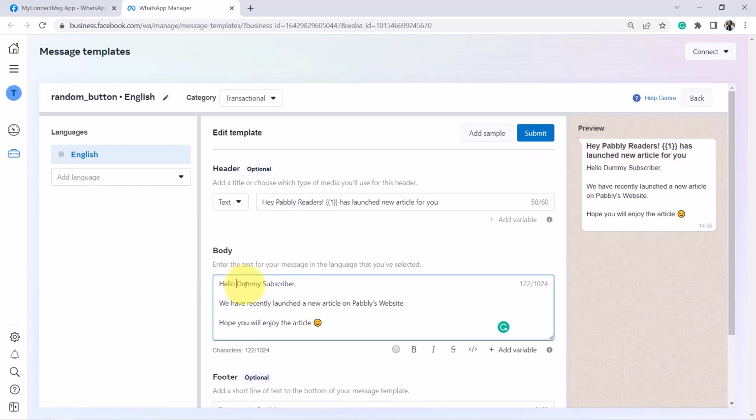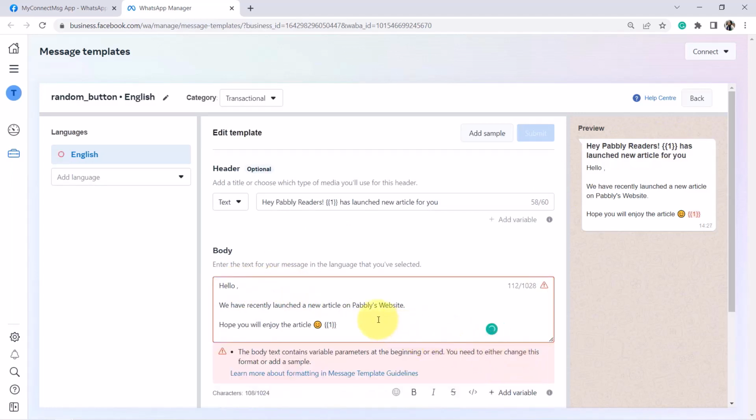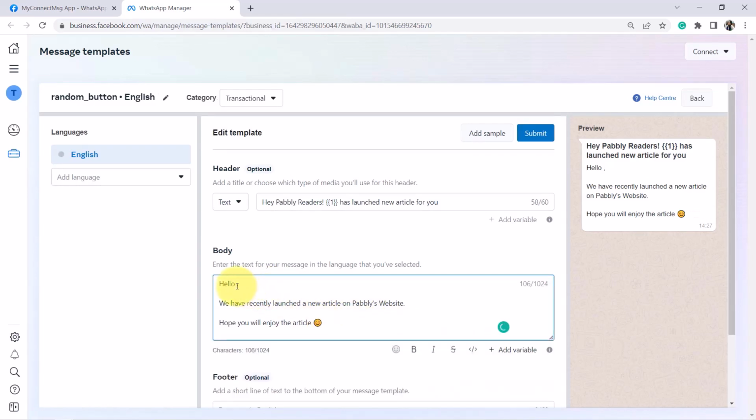I also want the name of the subscriber to come here, so again I am going to add the variable from here. Okay, so I'll cut this variable and place it here exactly. Okay, hello dash user, or let's say dash subscriber, we have recently launched a new article on Pabbly's website. Hope you will enjoy the article.